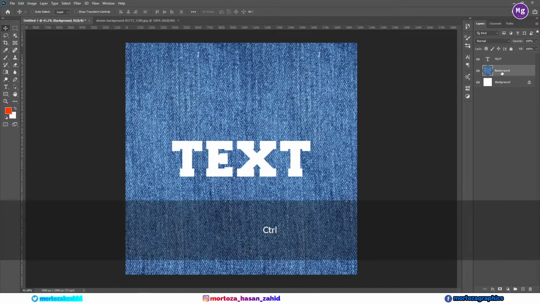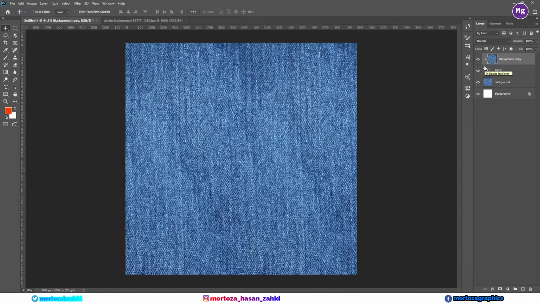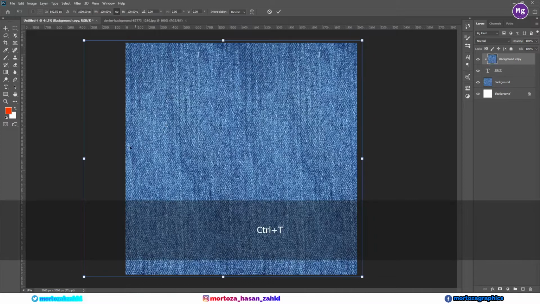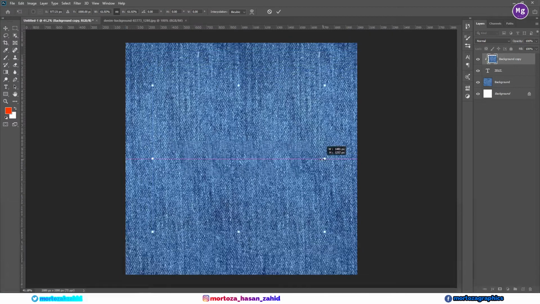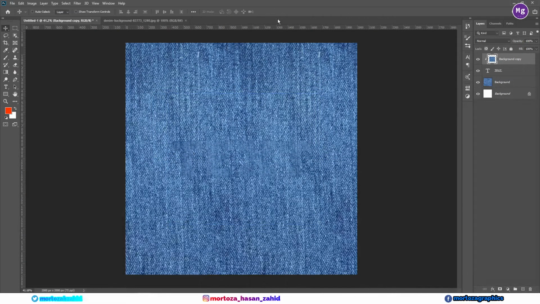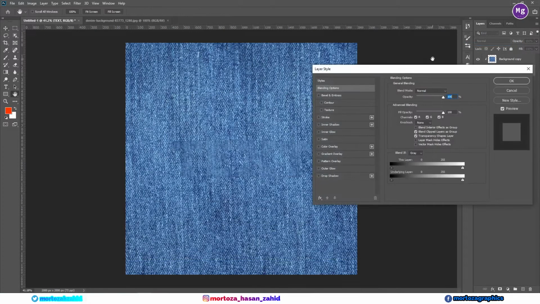Now make a copy of the background with Control or Command plus J, then make this copy layer on top of all the layers, then press Alt or Option key on Mac to make a clipping mask from the top layer to the text layer. Then I resize the top layer, which is clipped to the text, for a nice look. Cool. Then go to the text layer, right click on the mouse and choose blending options, and just follow me in what I'm doing.